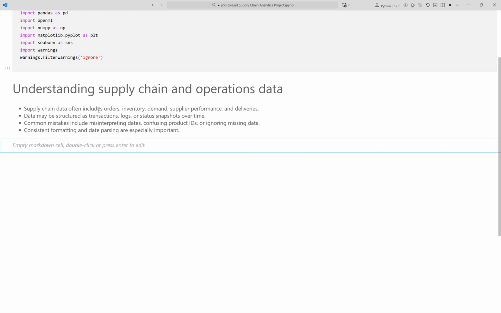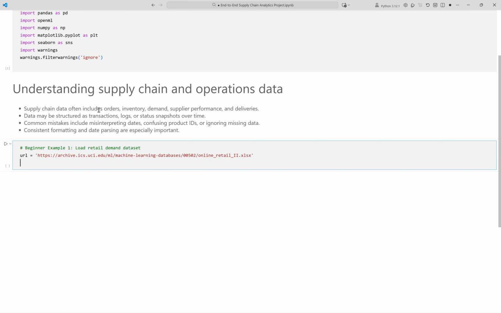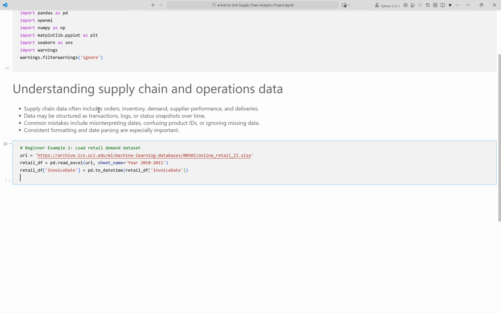In this step, we load a real retail demand transactions dataset to analyze historical sales activity. We add a comment for this beginner example and explain our objective. We specify the URL of the UCI online retail transactions dataset. We load the dataset into a pandas data frame. We parse the invoice date column into proper datetime format. We print the shape of the data frame to see how many records and columns are loaded. We display the first 3 rows to check the transaction fields.